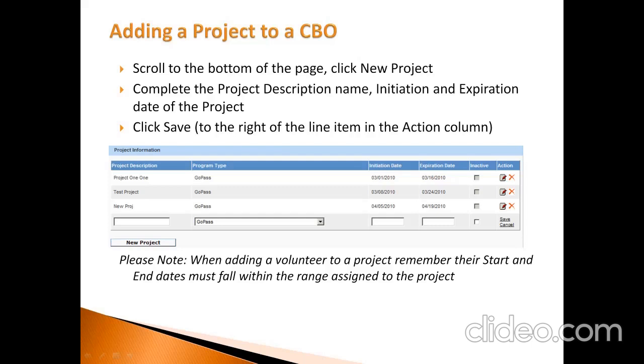Then you click Save to save the new project. You can click the notepad icon to edit a project, or the big red X to delete it. In the next section, we will discuss viewing your organization's roster.